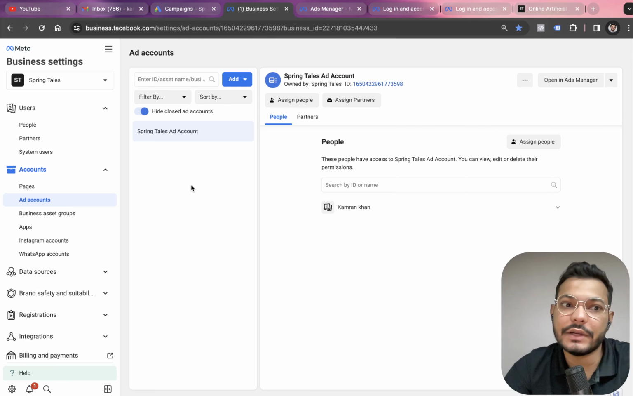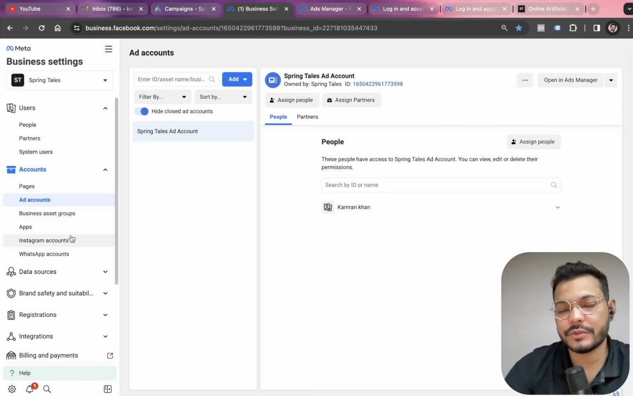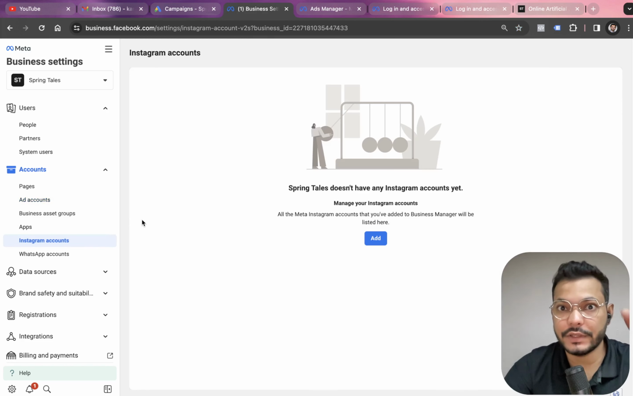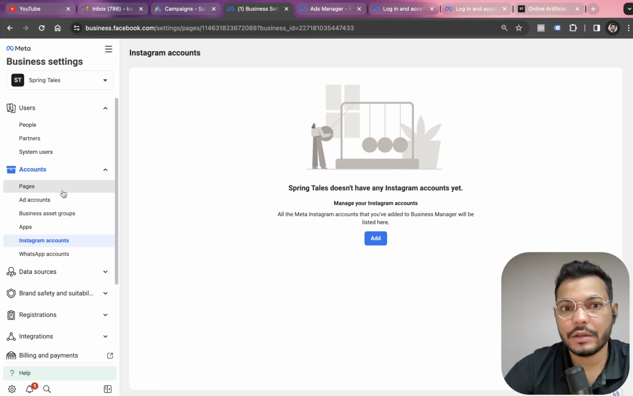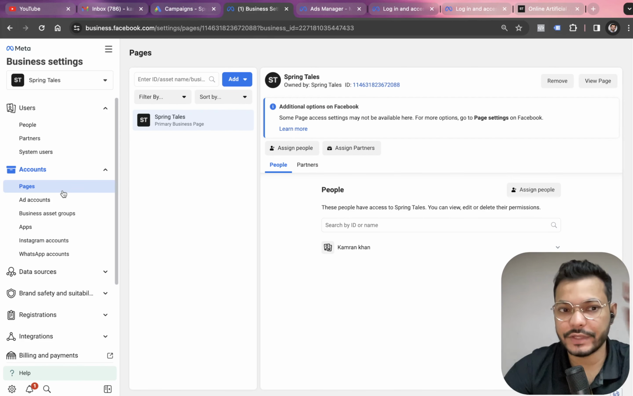Now you can ask me if it's needed to have an Instagram account. Yes, it's recommended, but it's not compulsory to have the Instagram account. Even without an Instagram account, you can launch and run all the campaigns which can show the ads on Facebook or in fact on Instagram without the account. But without a Facebook page, you can't do anything. So that's why it's needed to have the Facebook page first.